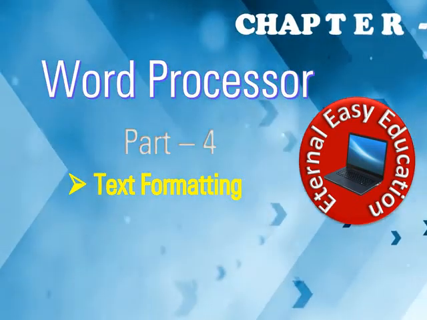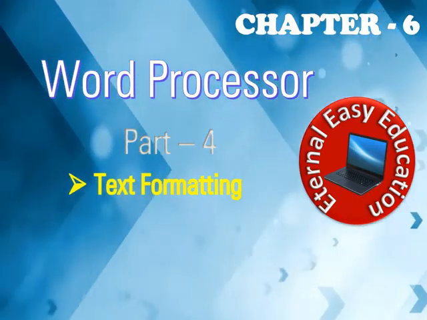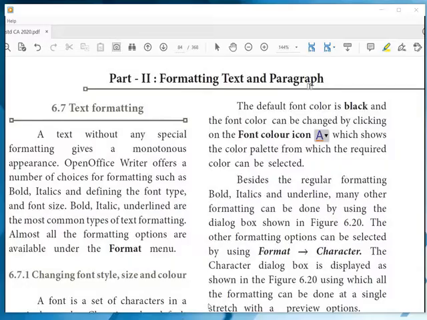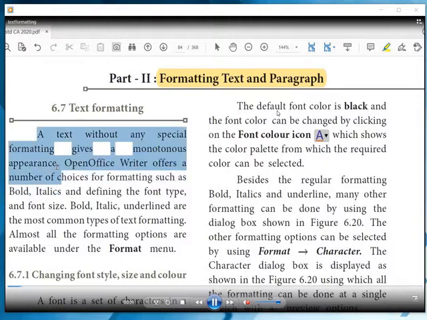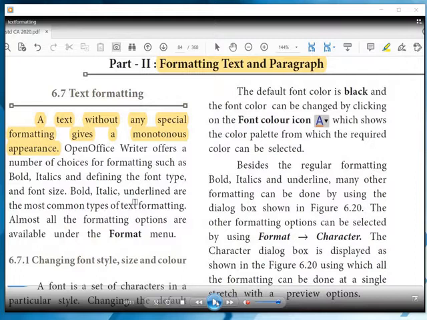Content of this video is text formatting. So, formatting the text and paragraph part, we are going to learn about text formatting. A text without any special formatting gives a monotonous appearance. That means it will be very plain. So make it colorful and attractive. We are going to use text formatting.